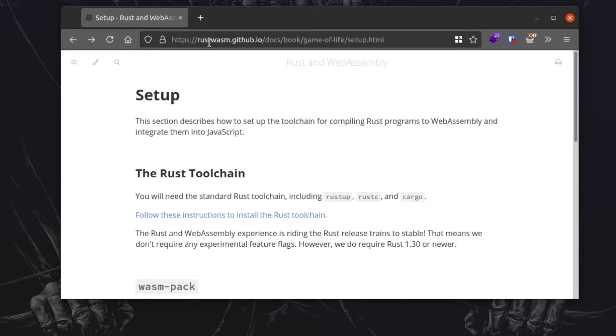In this book, we create something called Conway's Game of Life. Now, we won't be creating Conway's Game of Life in my tutorial series, but the setup portion of this book is essential to bootstrap our project. So I will be going through the very initial setup, and then we will deviate from this book so that we can start coding our own emulator.